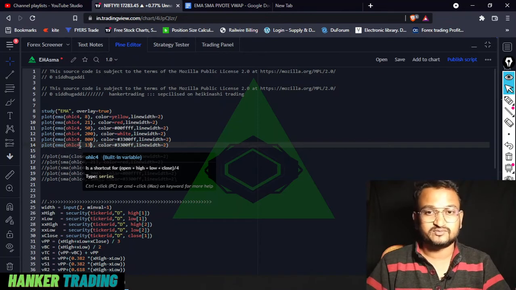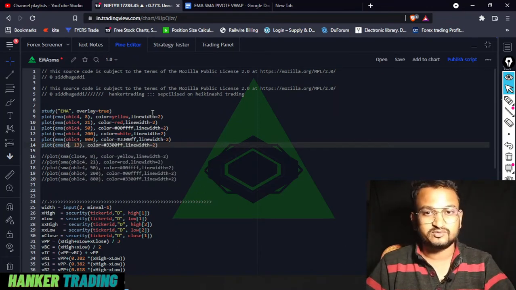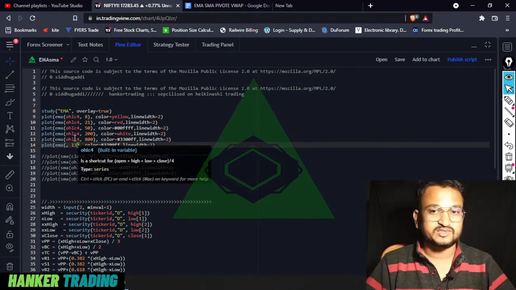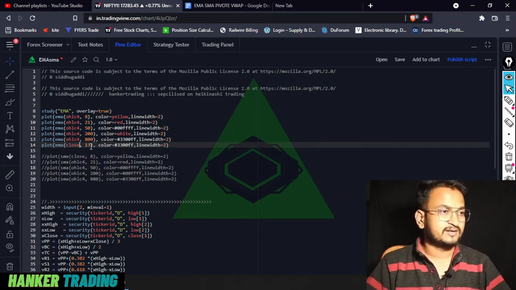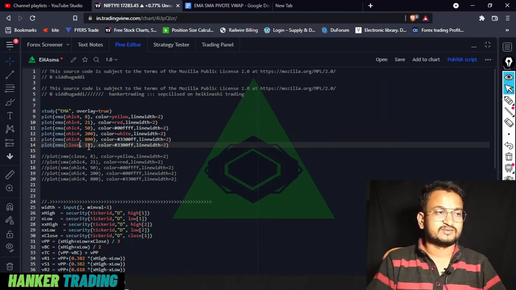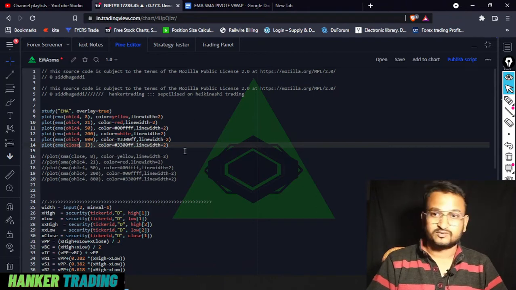If you are looking for something completely default, then you just remove that OHLC divided by 4 and just type close. This is a standard EMA, which you will get everywhere. This is a standard EMA, but I do prefer OHLC divided by 4.